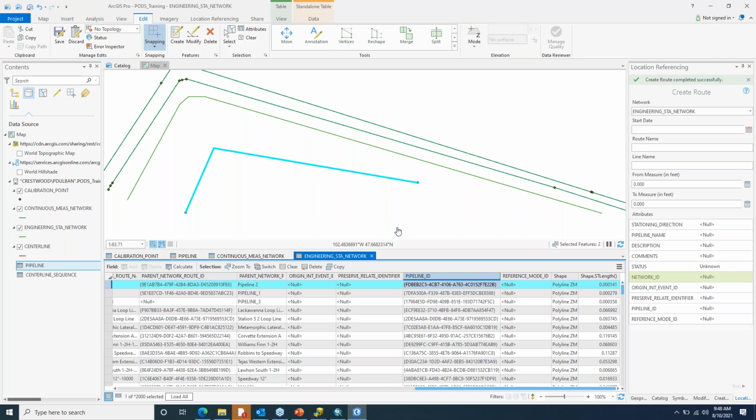If you choose not to use linear referencing, you don't have to use this engineering station network or continuous. You just populate your centerline, which has no M values, right? And then you can use calibration points if you want, but mainly your centerline and your pipeline, and then you load the events.